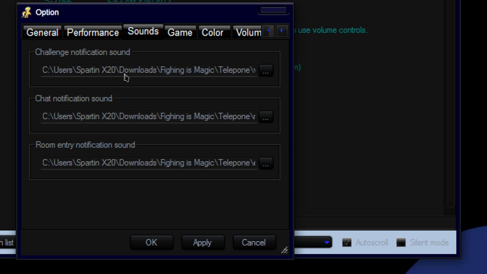Challenge notification sound. This is when someone challenges you. How Telepone works is it works on a challenging system. So, when someone wants to fight you in Friday's Magic, if you are not in a certain mode called resting, which I will explain later, then they will be able to challenge you, and it will auto-open the window on your computer, and it will be Friday's Magic linked to them via NetPlay. Now, a sound, I'm not too sure, but it'll make a sound whenever this happens. So it'll make a sound whenever the window opens, I think.